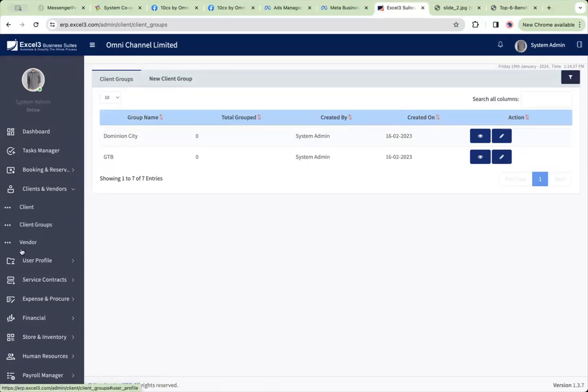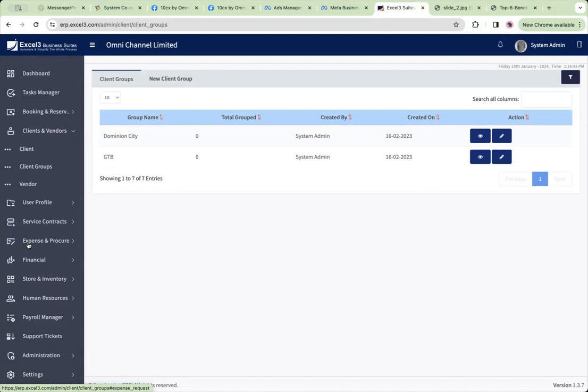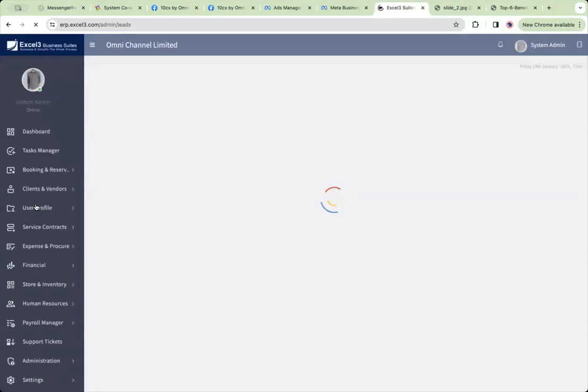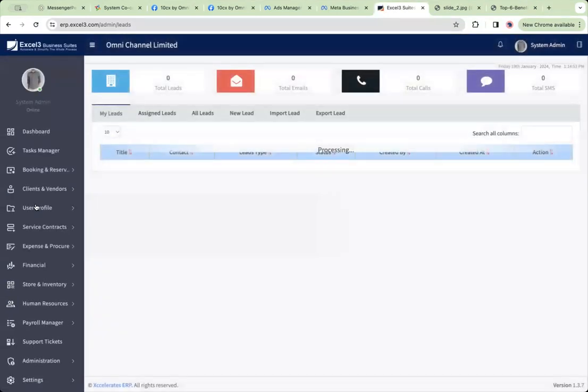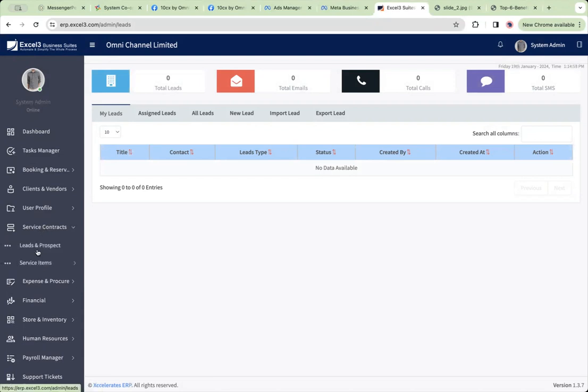So the client and vendor section helps you to manage information relating to your clients, your client groups, and your vendors. We have what is called service contracts. The service contracts are the services that you are offering to your clients, and whether those services are renewable, whether they are in operation, and how you are progressing with those services. So the service contract section helps you to manage all of that.